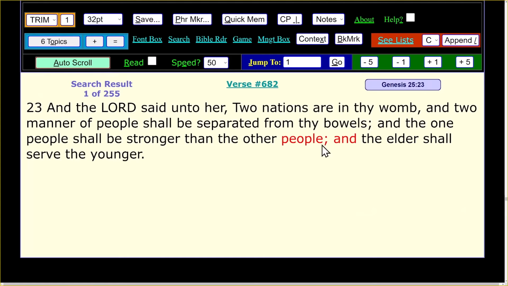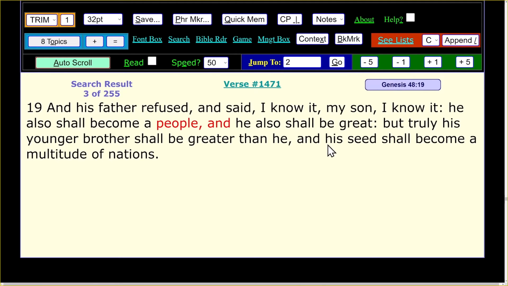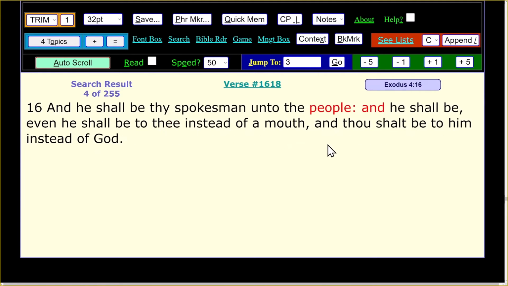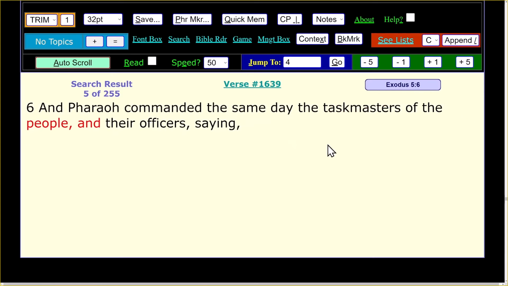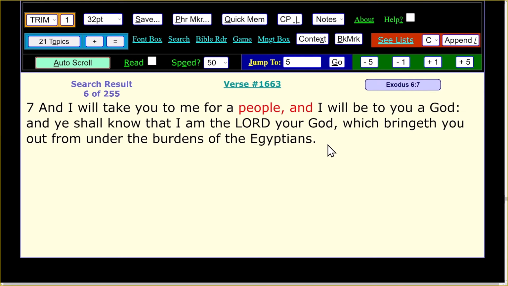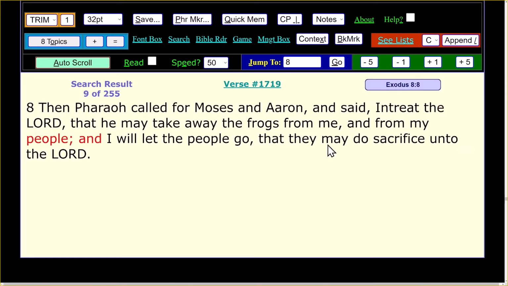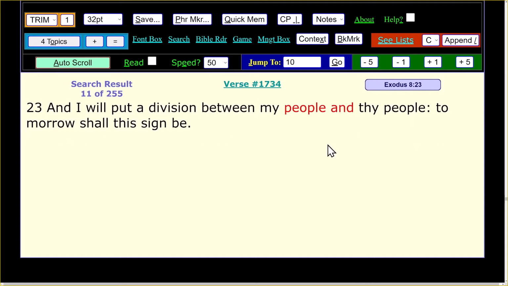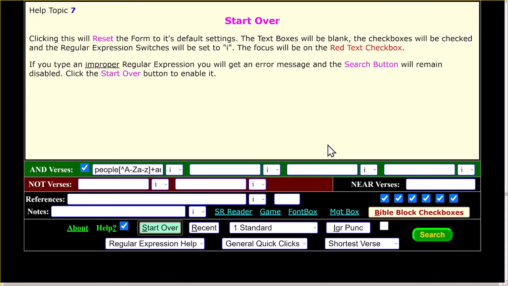So here we have people with a semicolon, and there's another semicolon. Here's people with a comma. There's people with a colon, and a comma, and a comma, and a comma, comma, and a semicolon, and a comma. And look, there it is. No punctuation at all, just a space. So you can see that can come in handy to ignore your punctuations from time to time.